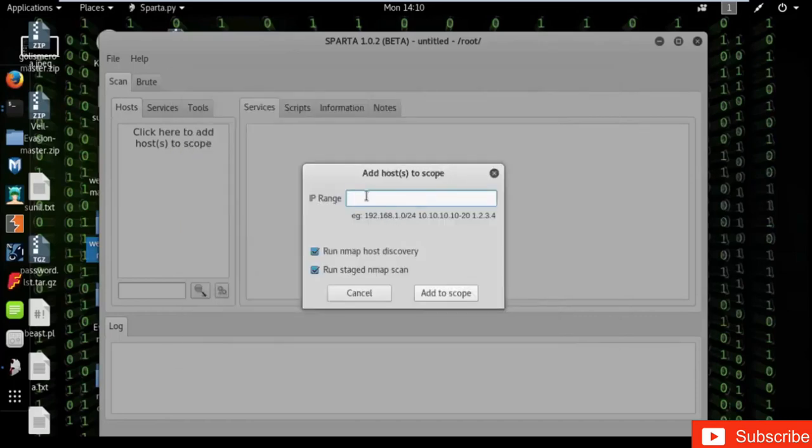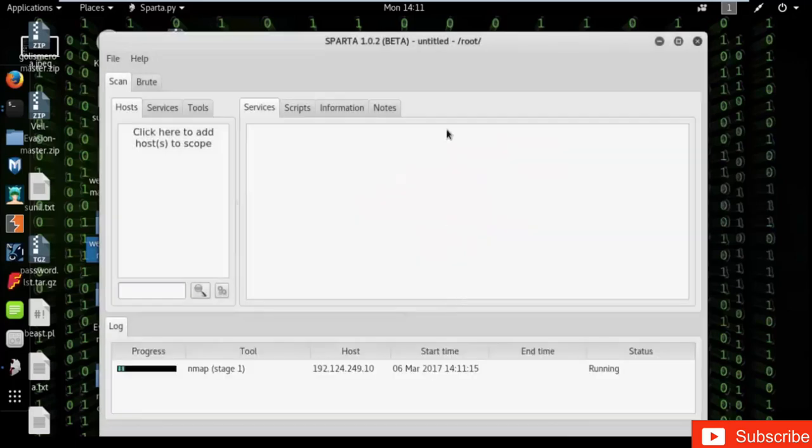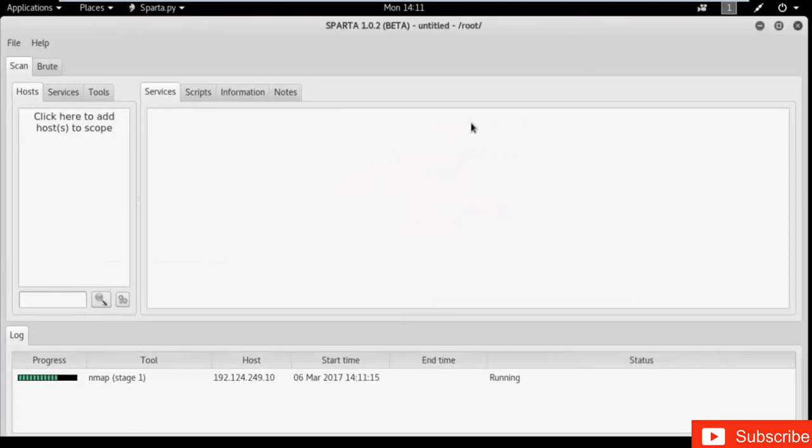and go to Sparta, paste it, run nmap host discovery. Yes, I want to run nmap to find open ports. Open nmap staged nmap scan. Yes, I want to run staged nmap scan also. Click on add to scope. Now you can see here that Sparta has started its discovery of the particular IP address, and it is in progress.